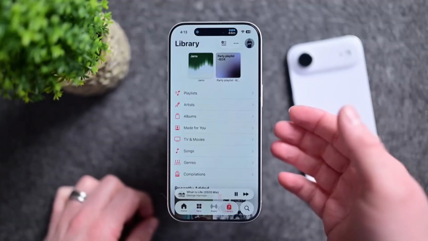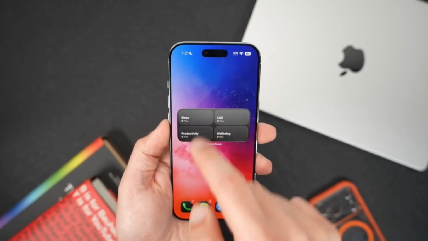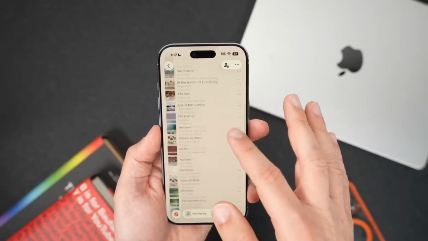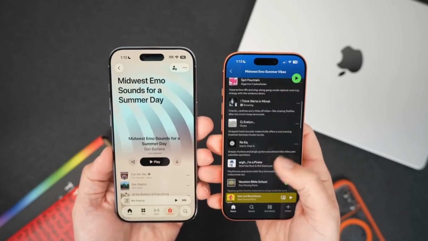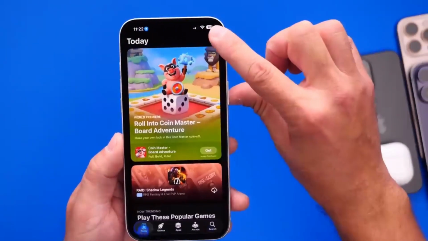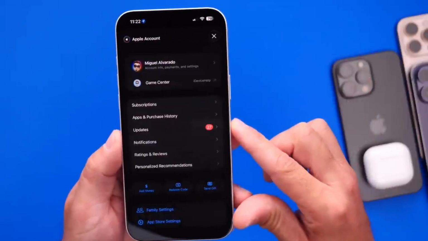On your home screen, you'll also notice the new ambient music widgets. These provide one-tap access to curated sleep, chill, and productivity soundscapes that help you focus or wind down without needing to dig through the music app.